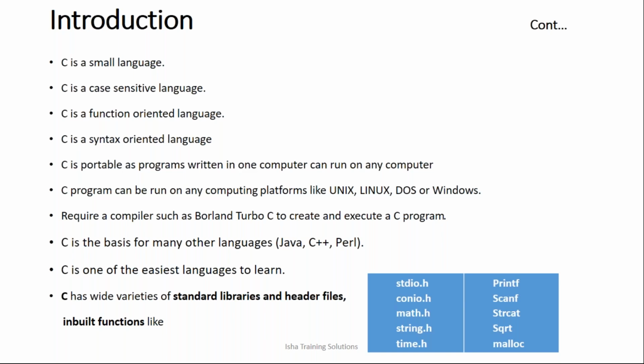Okay, we have n number of editors to write a C program, but generally the common editor that each and every person uses is Borland Turbo C. C is the basis for many other programming languages like Java, C++, and Perl. C is one of the easiest languages to learn. Why? Because it is actually a very small language.